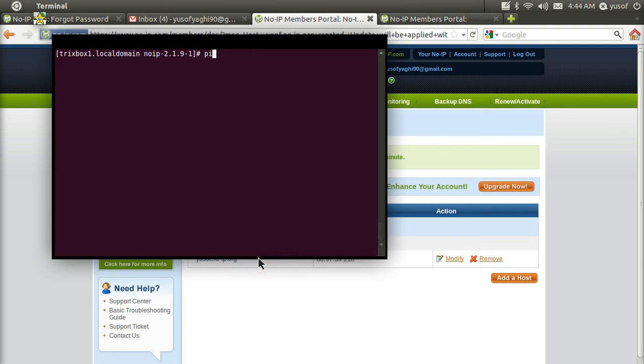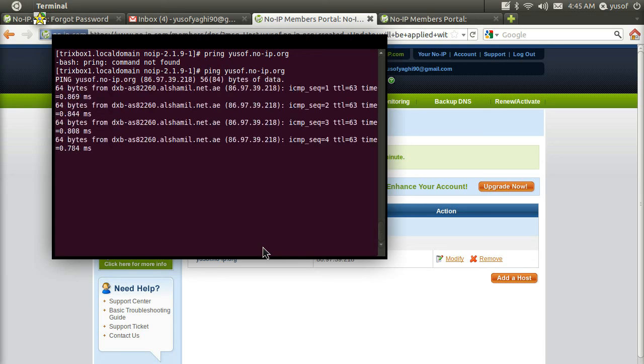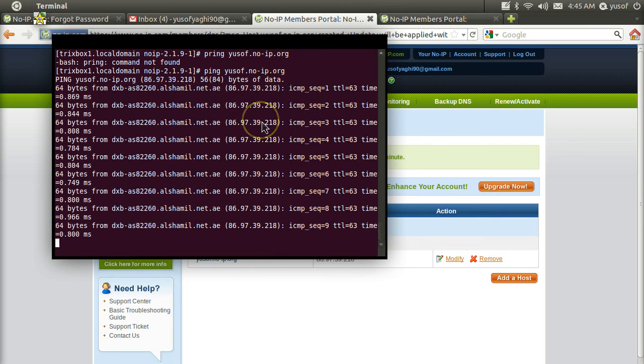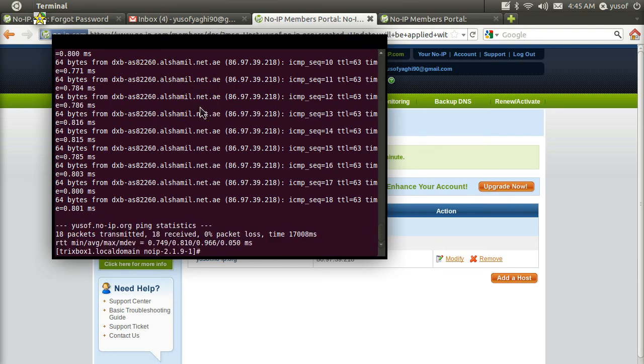Alright, let's try pinging. Ping yusuf.noip.org. Okay. There we go. It worked perfectly. See? Yusuf.noip.org, and this is currently my IP address. And it's telling me from Dubai. Perfect. Well, there you go.